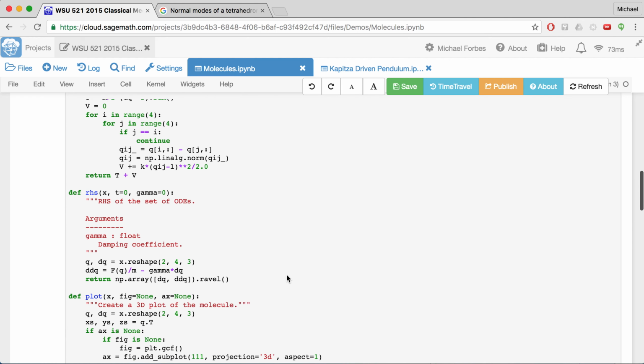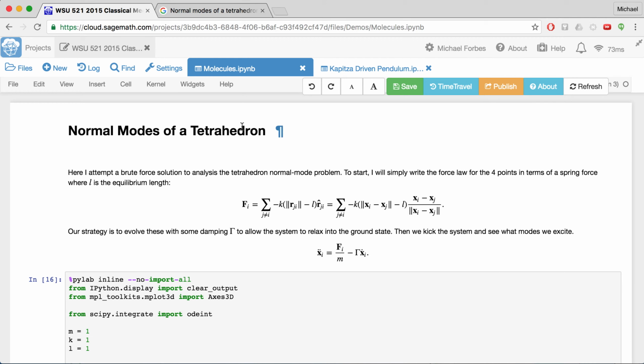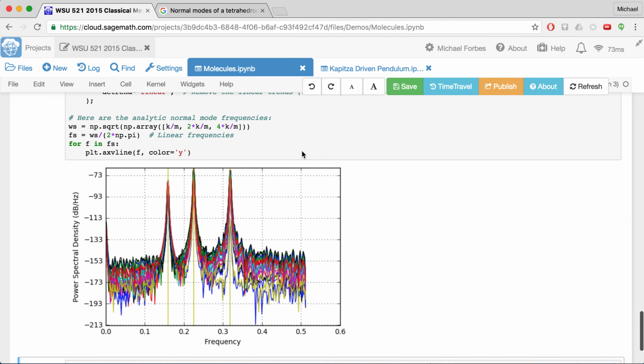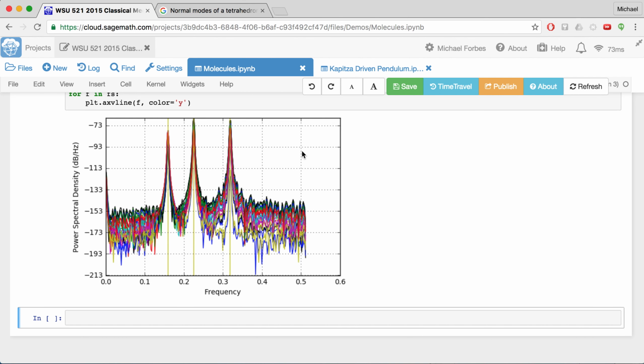So this is a brute force way of trying to find the normal modes of a tetrahedron, and a good way of checking your work. You don't actually have to work out the geometry of this problem, which is a little bit tedious.